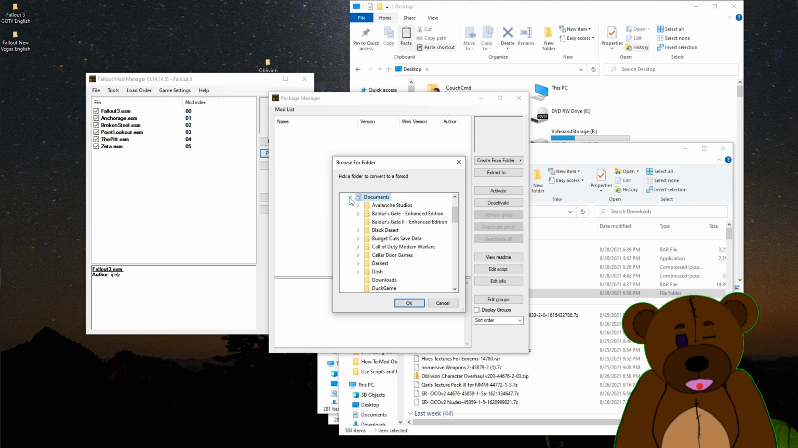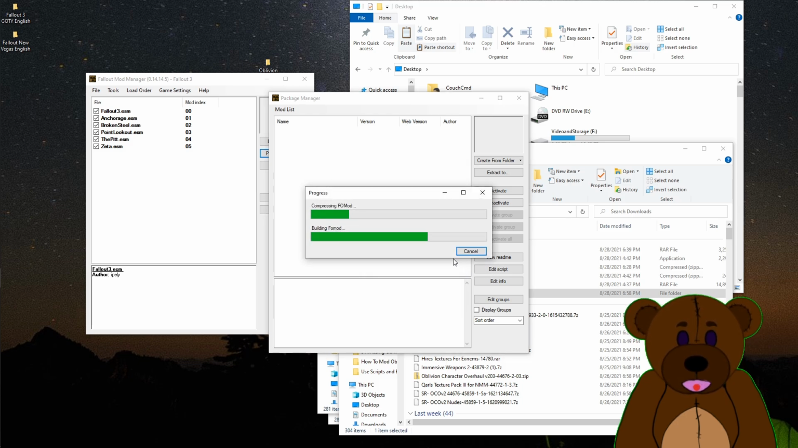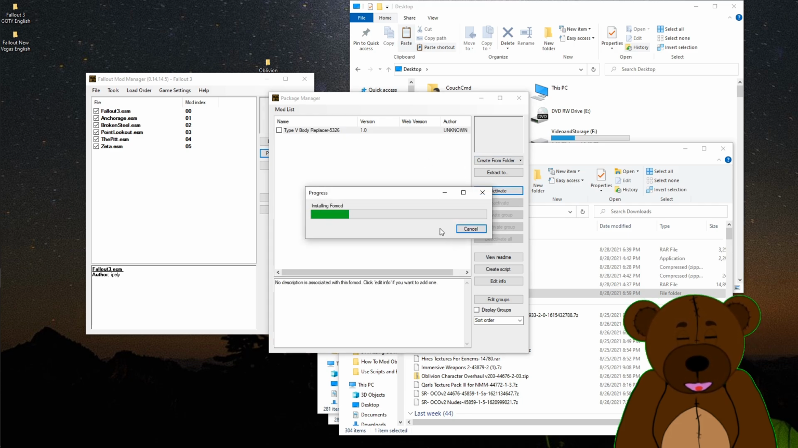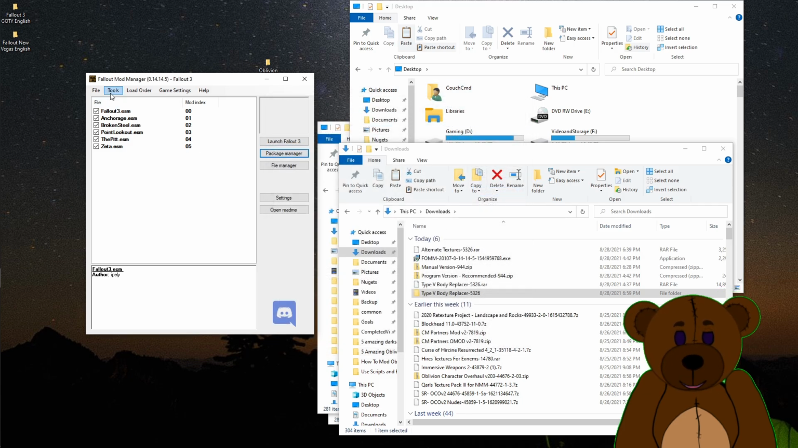We're going to go into our downloads, and we're going to snag that Type 4 body replacer and go ahead and click OK. Next is we're going to go ahead and click it. We're going to activate it. And now that we've activated it, this next step is important. Do not miss doing this.